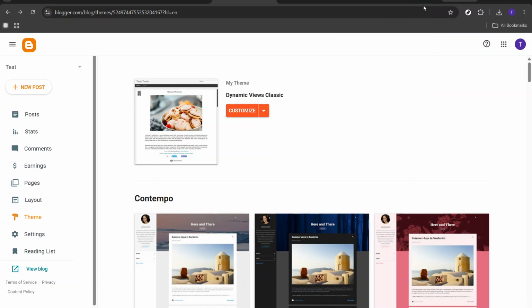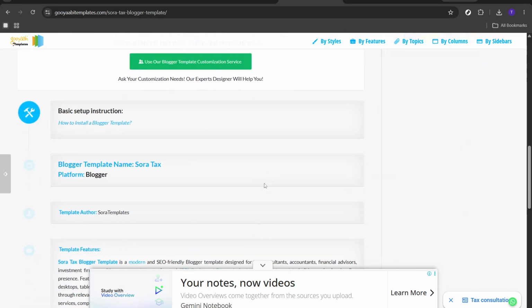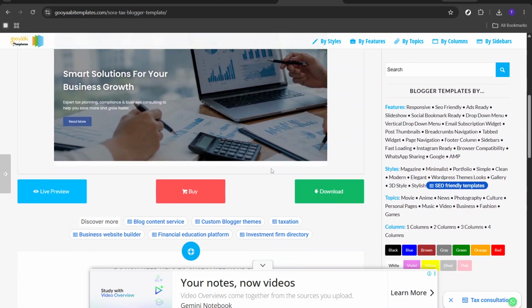First, start by visiting a trusted Blogger template website. There are many out there, each offering unique designs to cater to different styles and preferences. Spend some time browsing through the available templates, and consider what would best suit the theme and layout of your blog. This is your space on the internet, so make sure it reflects your personal style.